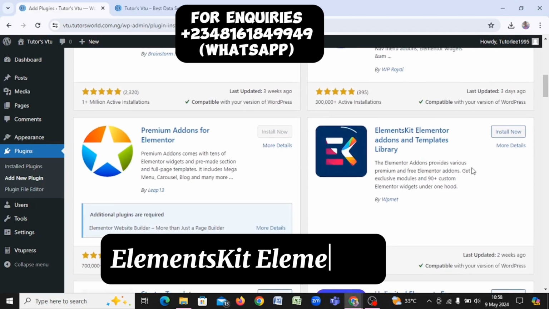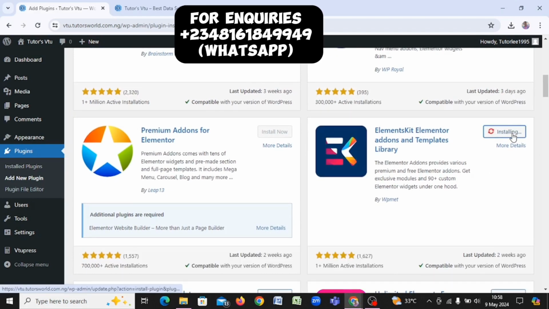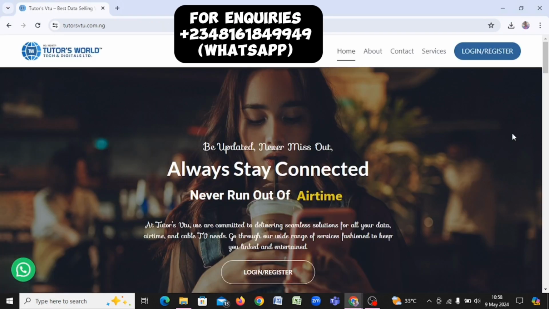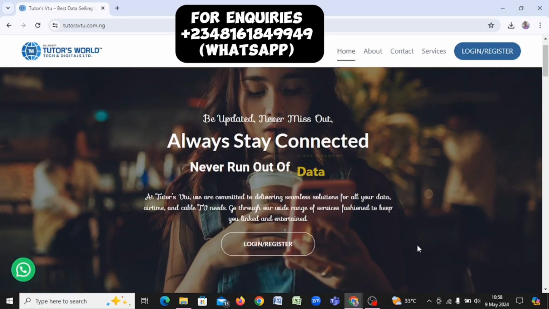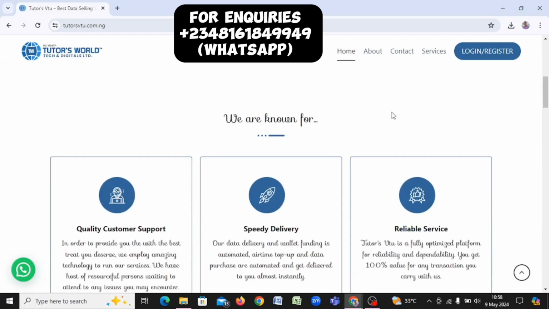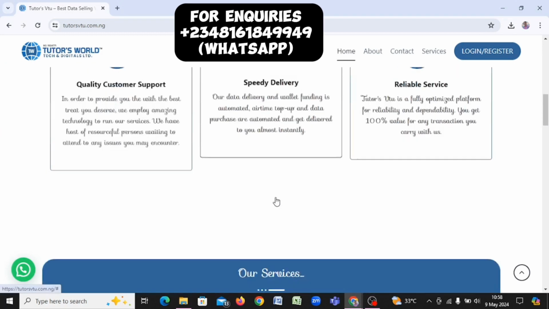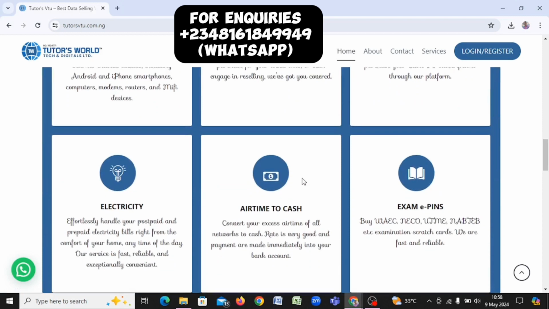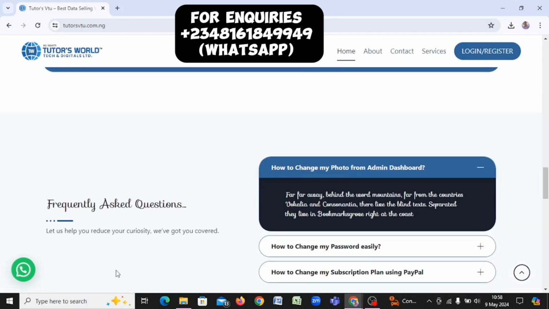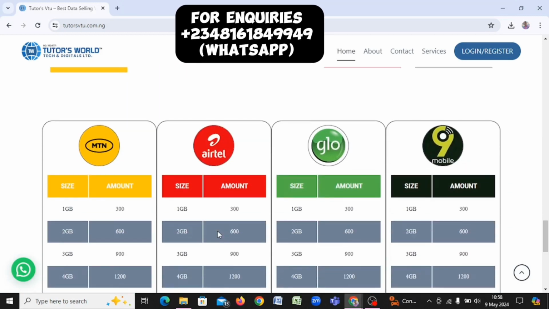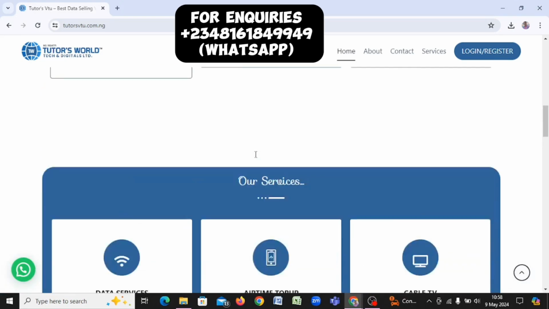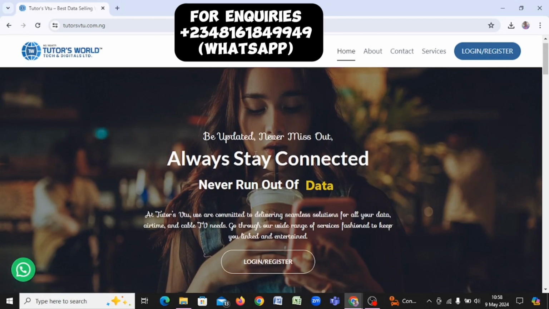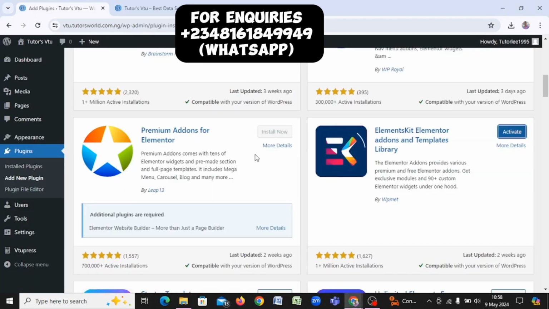Let me see if I have it. Element Kit. That's one of the most useful Elementor kit tools I use. Actually, every section, this whole segment, I did it with Element Kit. This segment, Element Kit. So these ones were aided with the help of Element Kit to this point. So I'm just showing you the importance of those things and why you need them, so that you know why you are installing them.